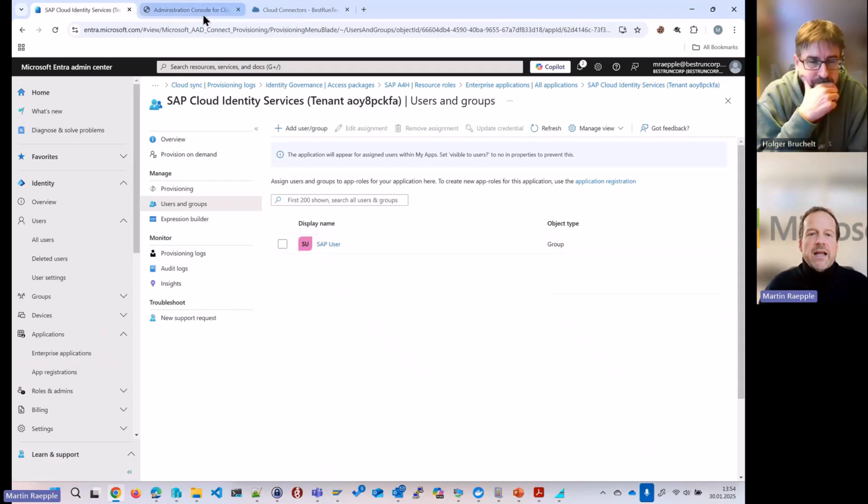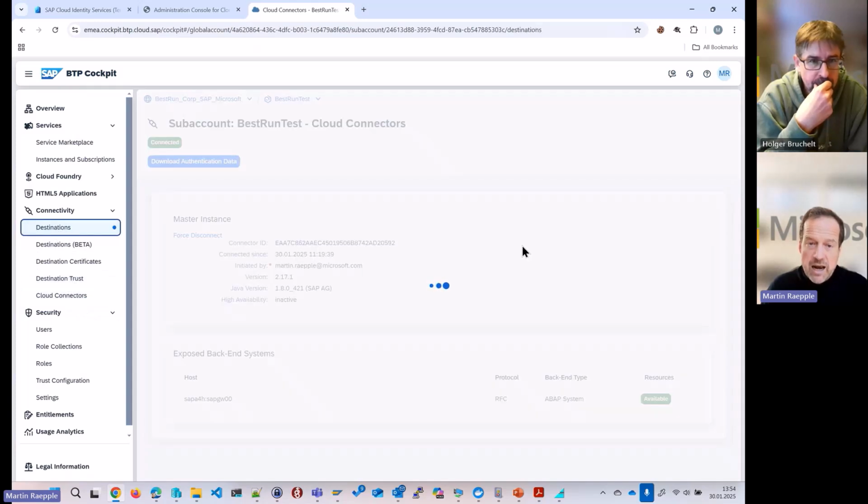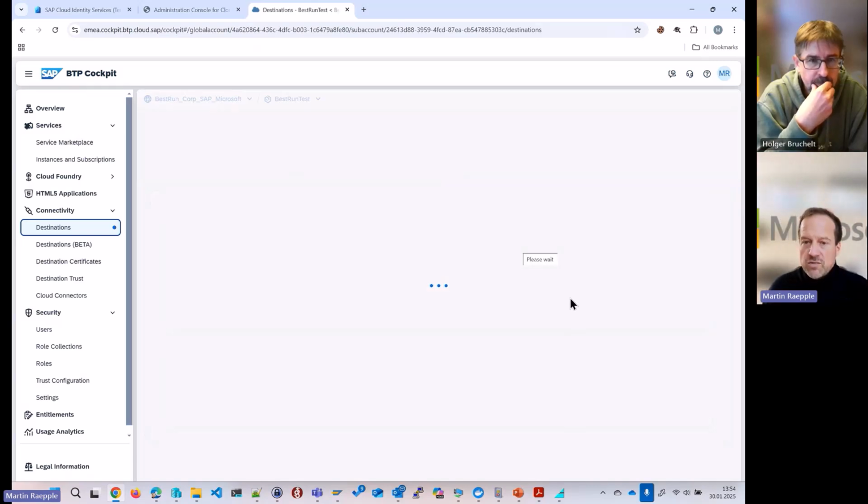Let's go quickly to the BTP side. The subaccount, as I said, requires a connection to a Cloud Connector, which resides on our domain controller in this scenario. So we see the Cloud Connector from the domain controller is successfully connected here to the subaccount. And we have a destination configured, which allows the provisioning service in Cloud Identity Services to connect through the Cloud Connector to the SAP system.